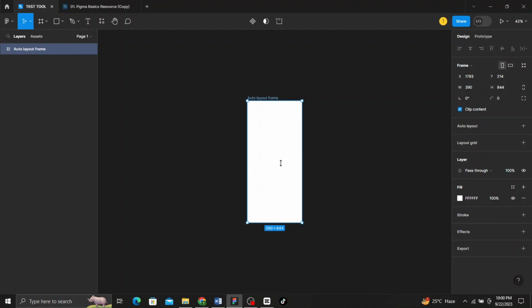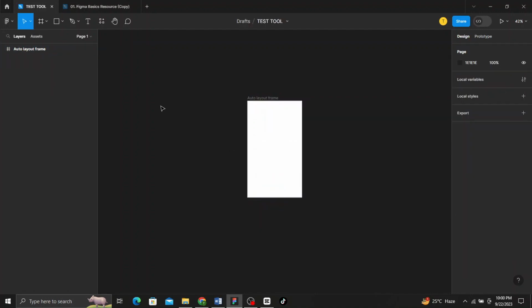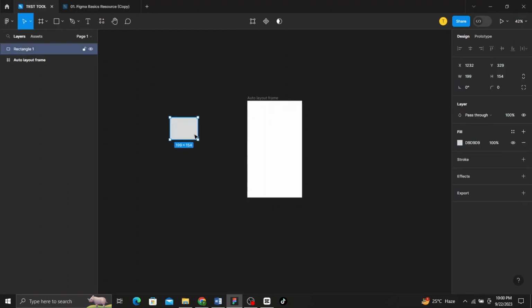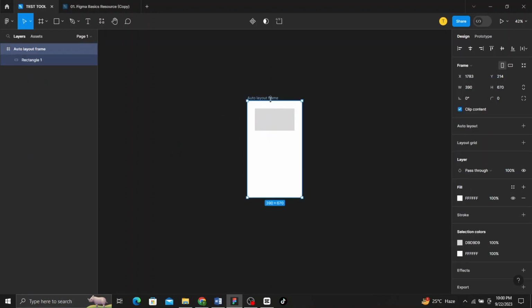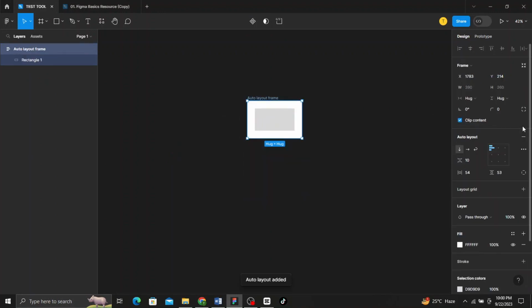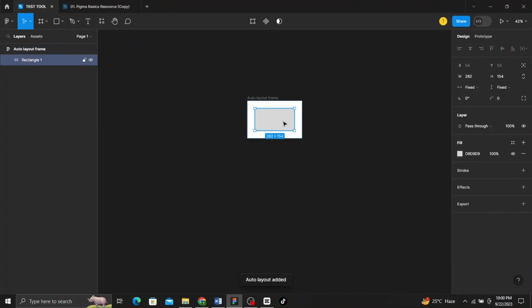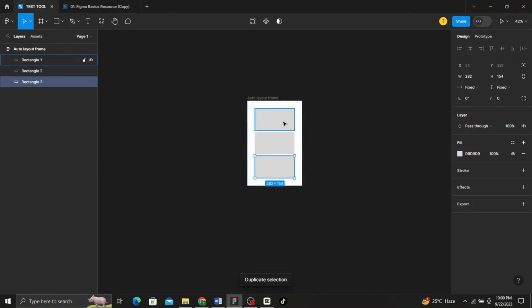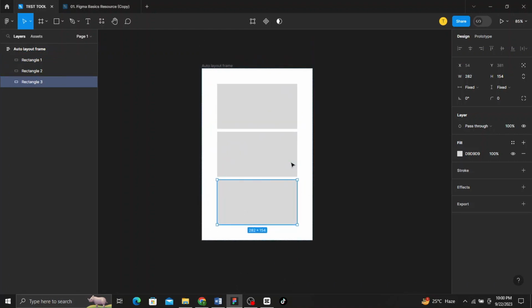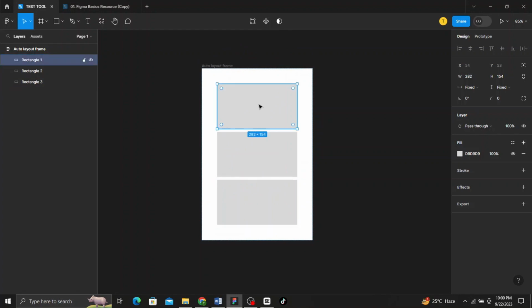Now I'm going to take another rectangle and just place it inside my frame. Now I'm going to go to auto layout over here on the right sidebar, and now I have created an auto layout frame. I'm just going to duplicate another rectangle within the frame so that we have two rectangles to work with. Actually, let's just do three as well. So I press Command D. You can even use Control D. So let's jump right in.